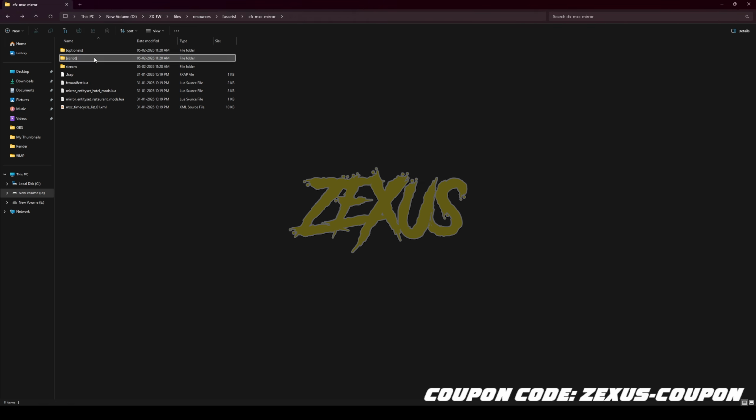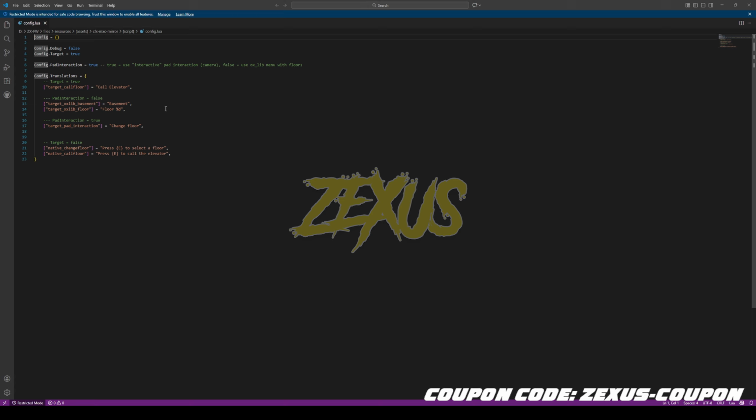Now open the scripts folder, then config.lua. This is the small configuration of the script. As you can see, you can customize or change anything if you want according to your use. So I'll be keeping them default for now.